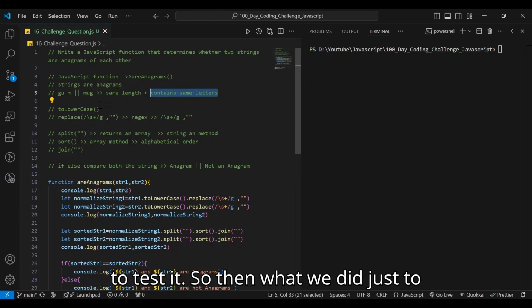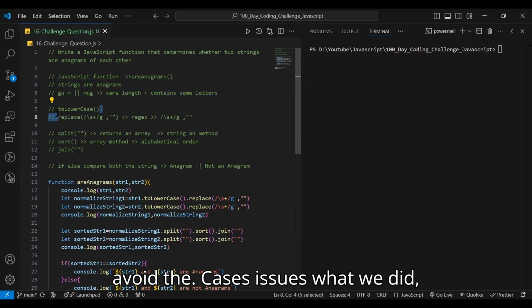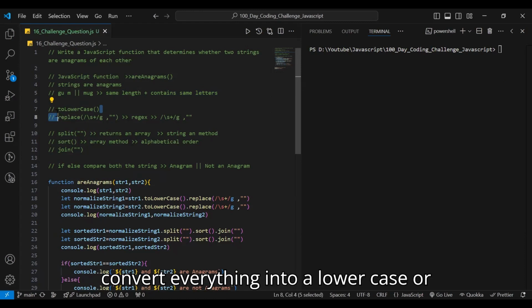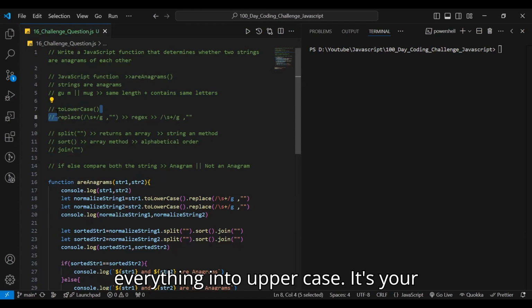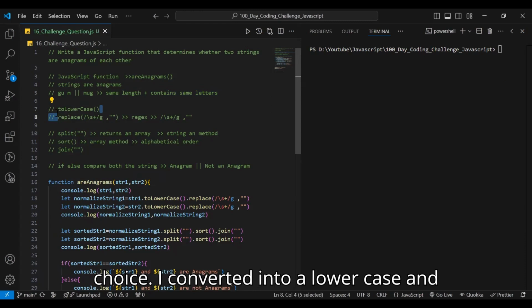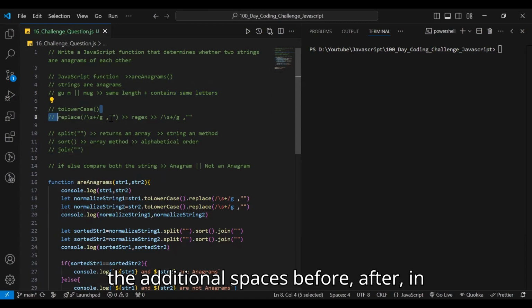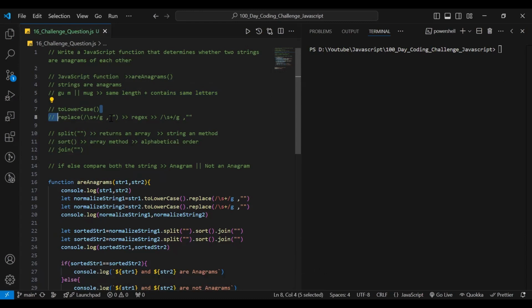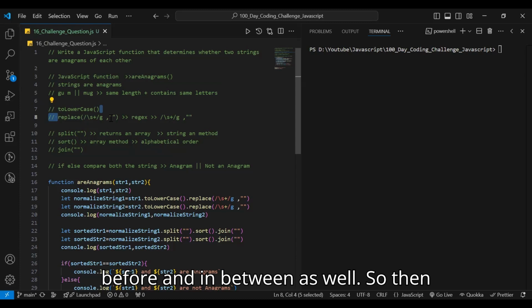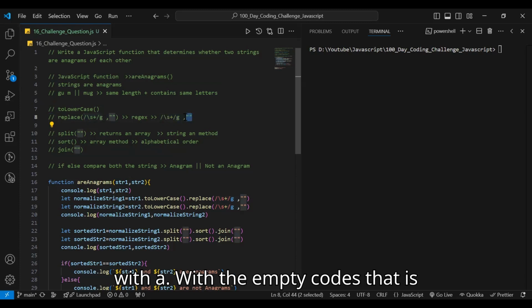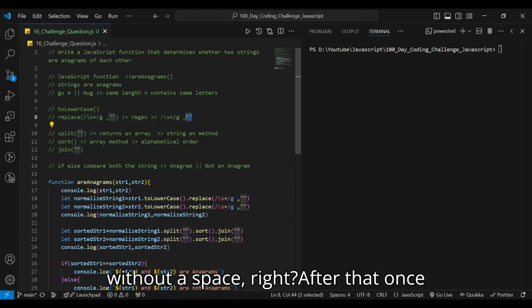So then what we did, just to avoid case issues, we converted everything into lowercase. You can convert everything into lowercase or everything into uppercase, it's your choice. I converted into lowercase, and then we used a replace method to remove the additional spaces before, after, and in between as well. So we have taken a regex for removing that, and we are replacing it with an empty string, that is without a space, right?